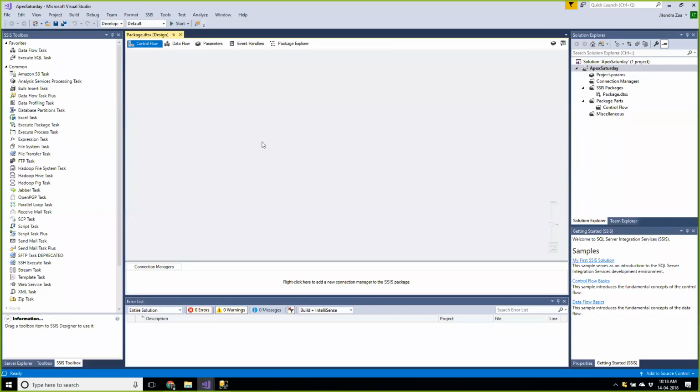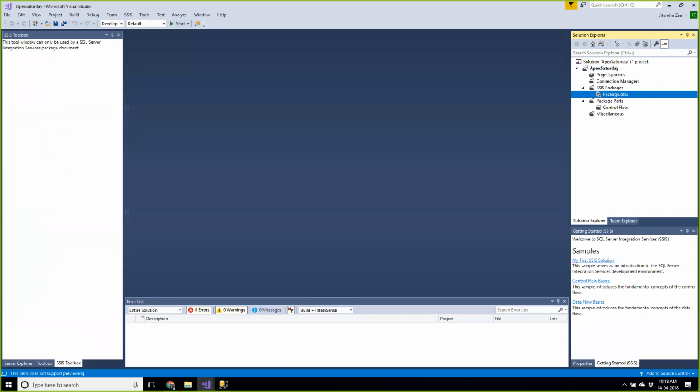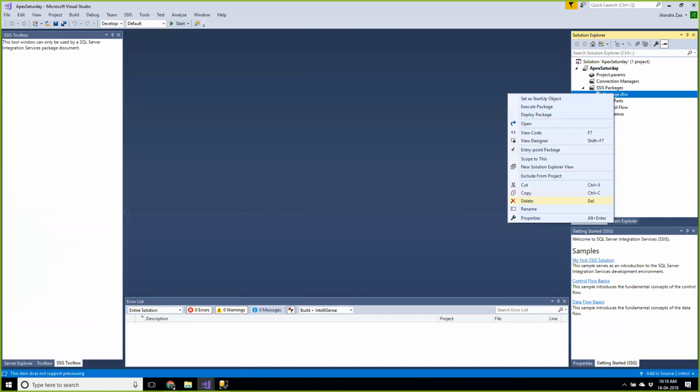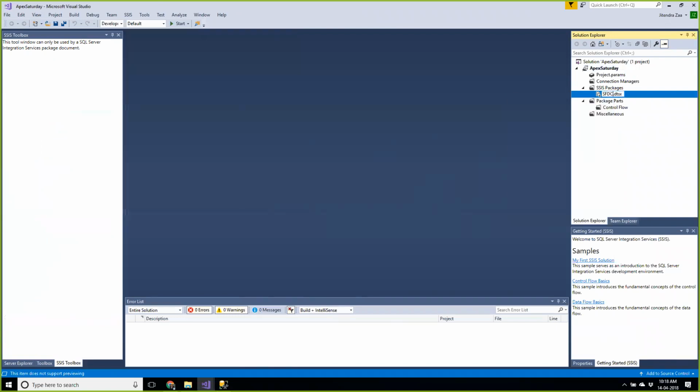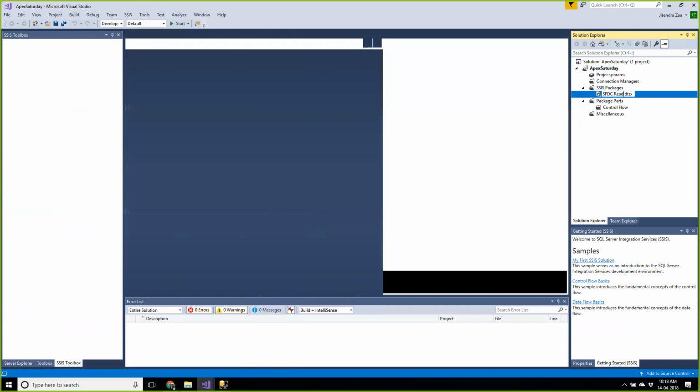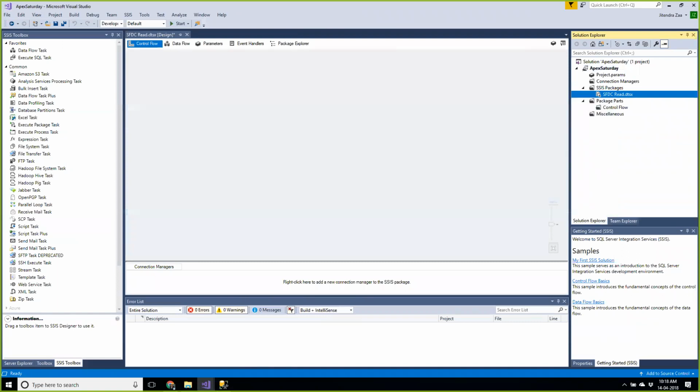So now here I am. My package name is Package.dtsx. I will rename this package as a read package, so I will say SFDC Read. What we are going to do is, just like a data loader, if we want to extract information from Salesforce, we use a data loader, we select an object, we select which fields we need to bring. Exactly the same way I'm going to do.